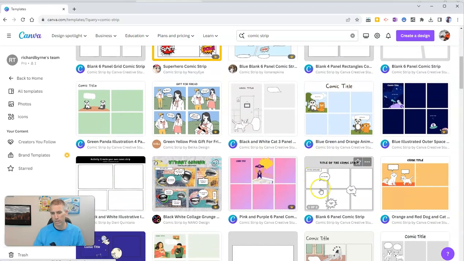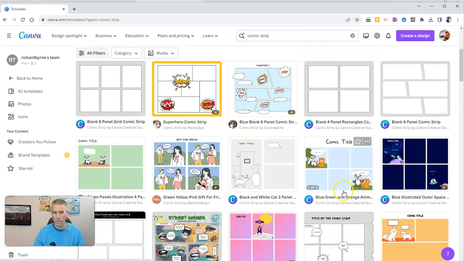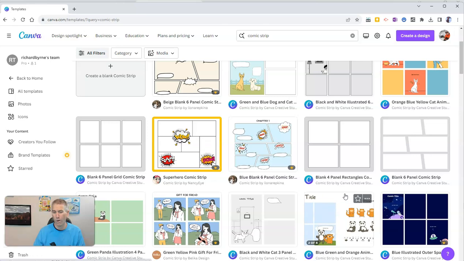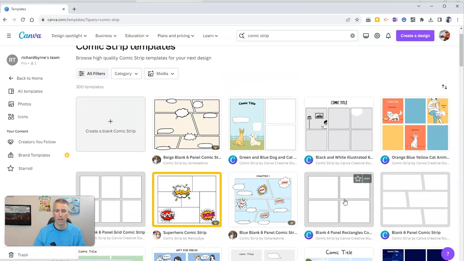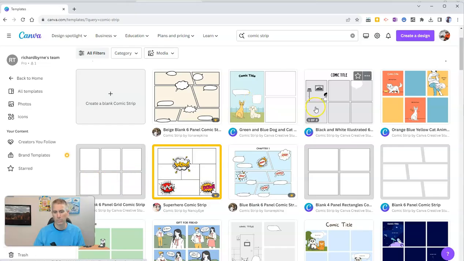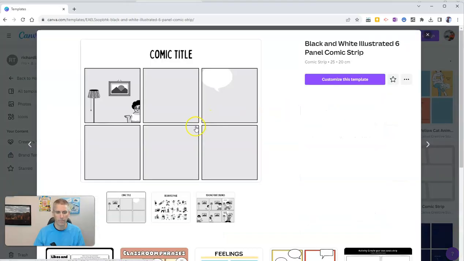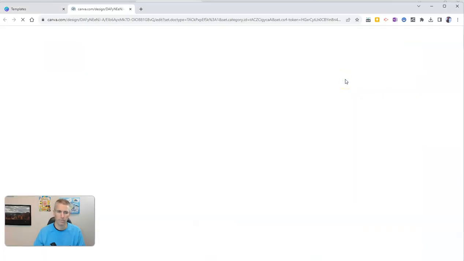Or I want to pick something else, title of the comic strip, maybe this one down here. Whichever one I pick, they'll all work in the same manner from here. So let's say I just pick this nice one right here. And I'm going to now customize this template.